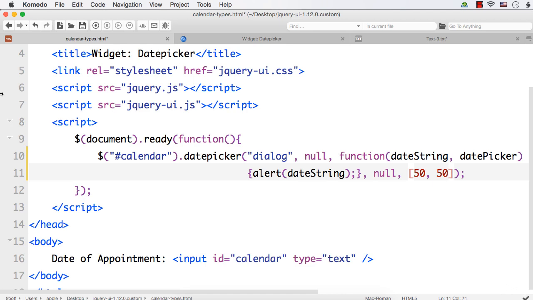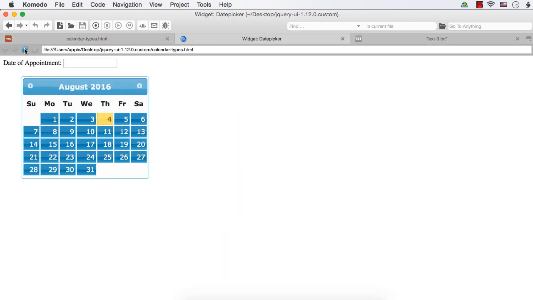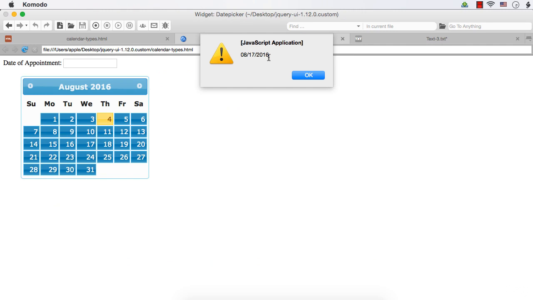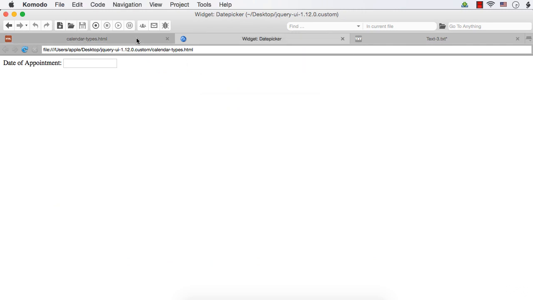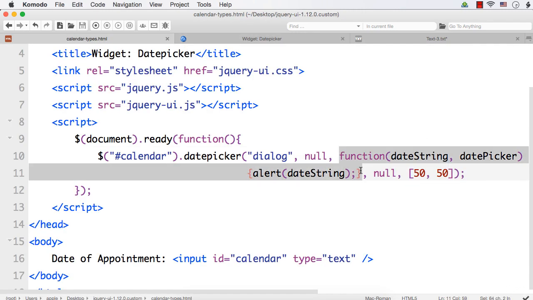Now it is displayed at the center, right? So let me save this, refresh. See, it is displayed at 50-50. This is the 50-50 point. Let me select a date, 17th. See, 8/17/2016, because we have specified here the second parameter is the callback function, which will be executed when a date is selected. So that date is displayed.